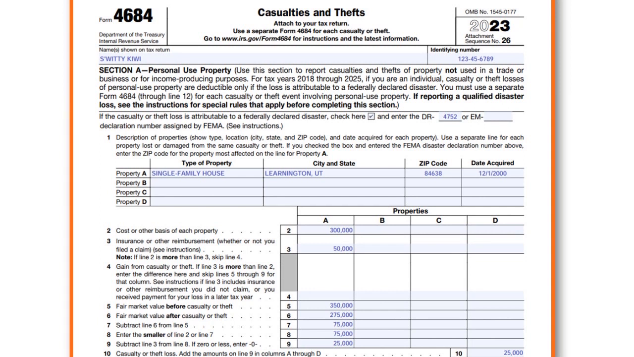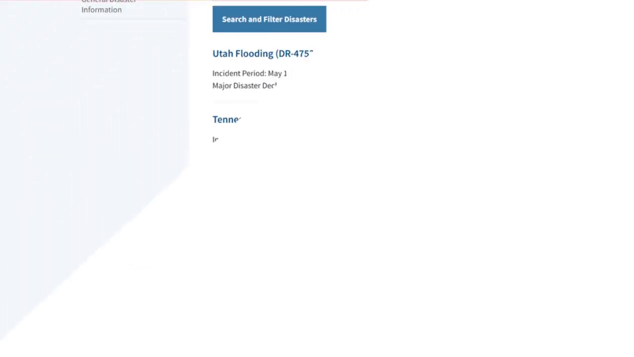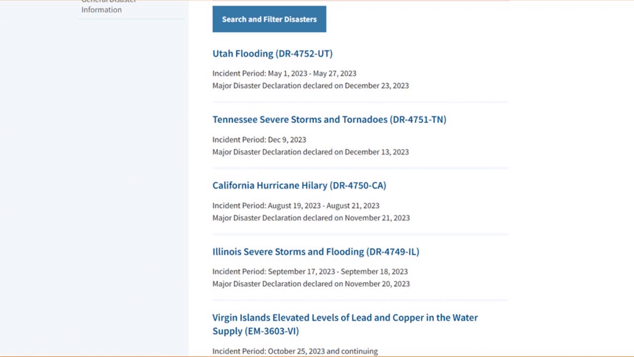So you put it on line 7, line 8. And if you are following the instructions here, you subtract line 3 from line 8, and the amount here is 25 grand. And I want to show you on the next screen how you can find out the number that relates to a federally declared disaster. If you have a federally declared disaster, this is how you go to the FEMA website to get more information. Next, this is more information about all kinds of FEMA disasters.